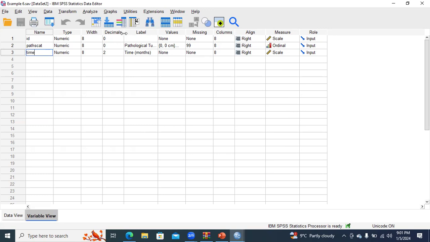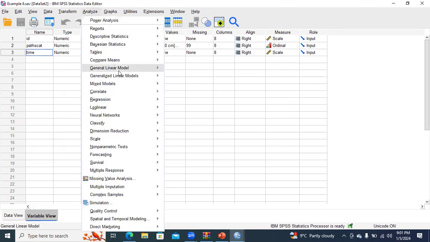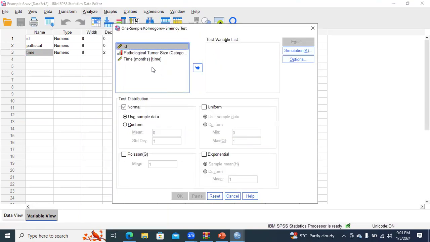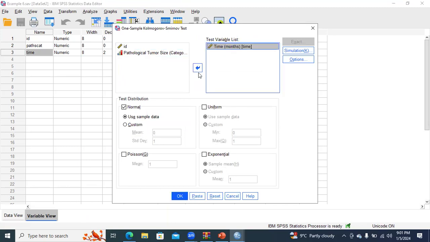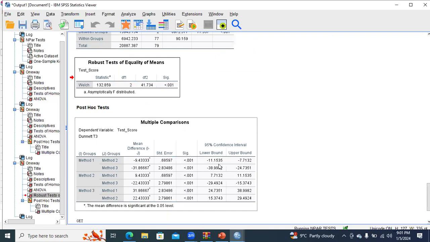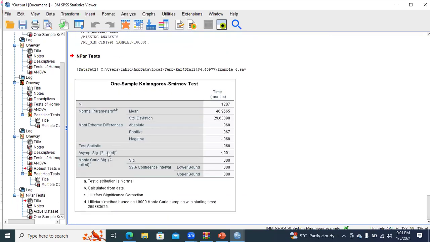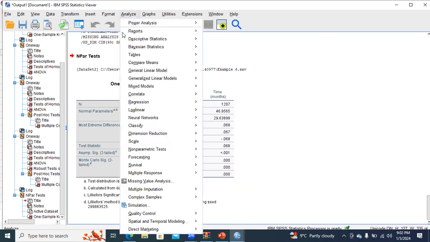So first thing you need to do is analyze the non-parametric test in order to check the normality of the data. Survival time is basically the continuous variable over here. You need to click OK, and you will find here the asymptotic sig value is less than 0.05. It means the data is not normal. So what will you do next? How will you analyze it?